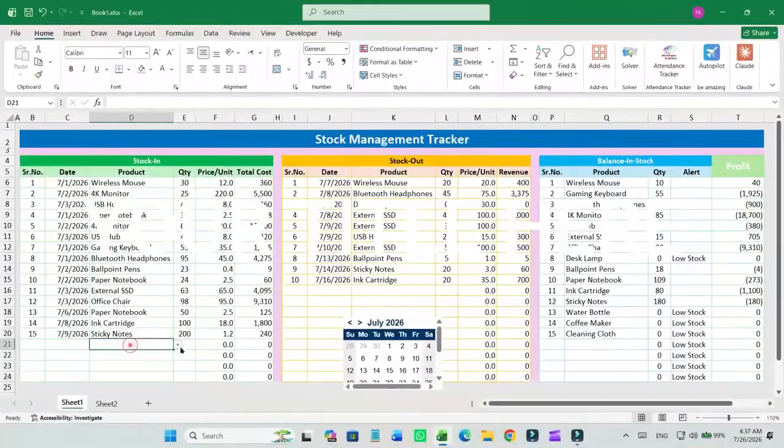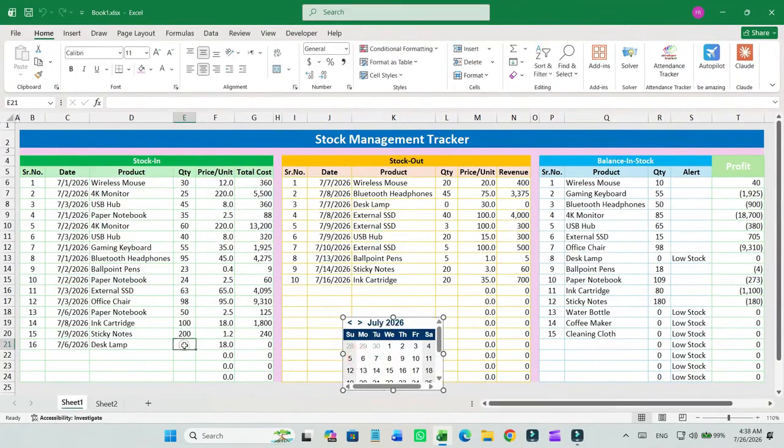Take a look at this. I can select a product from a drop-down list. Pick a date using this built-in calendar. Enter the quantity received, and instantly, the unit price, total cost, stock balance, and profit update automatically.